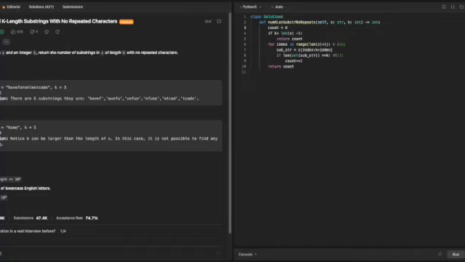Welcome to this series where we solve Leetcode questions. Today we'll be dealing with a question tagged as medium. The title of the question is find key length substring with no repeated characters.